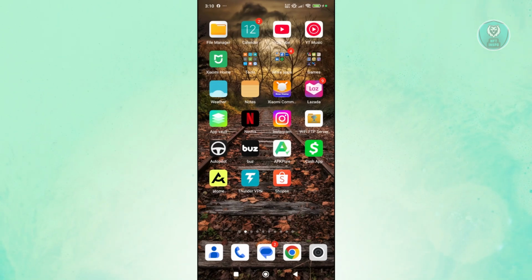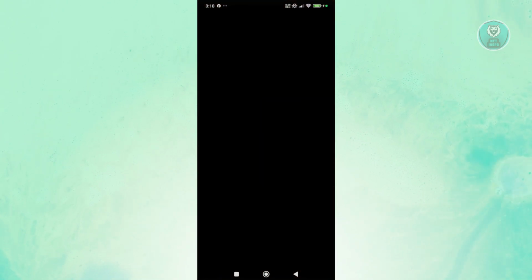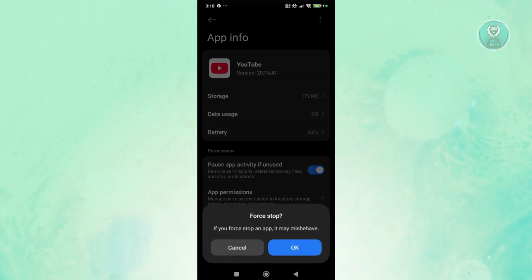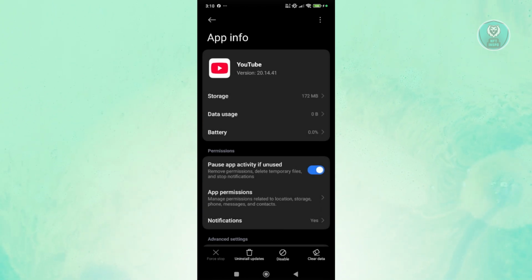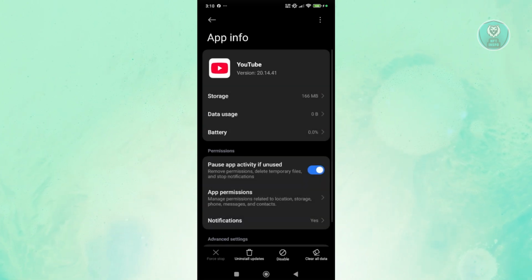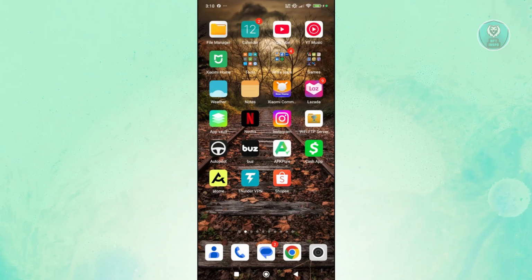First things first, you want to make sure that YouTube is fully closed and that you've cleared its temporary files. So look for the YouTube app, press and hold on it, and click on the app info option. From here, click on the force stop at the bottom left of your screen, click on OK. Click on clear data at the bottom right, and click on clear cache and OK. Once you've done that, close this, open up YouTube and see if that actually helps.